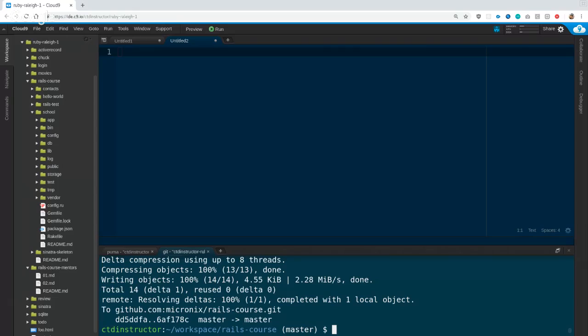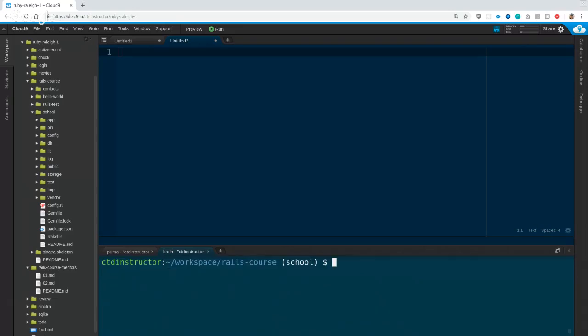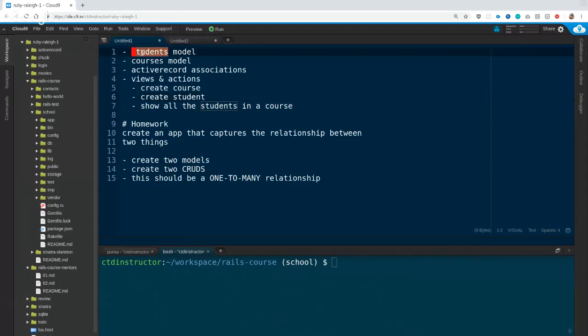All right, so now I can branch, git checkout -b. The branch now is for my pull request. Again, we didn't want to do a pull request with all of our files from our Rails application. So this is going to be better for your reviewer. All right. So now we want to create two models. We want to create the students model and the courses model.